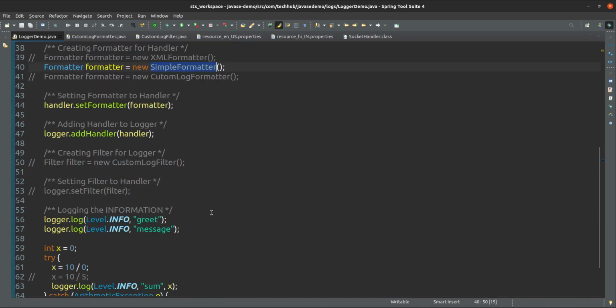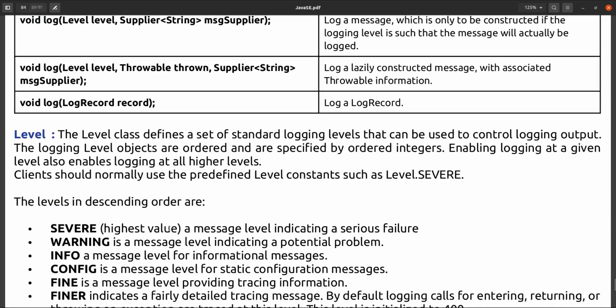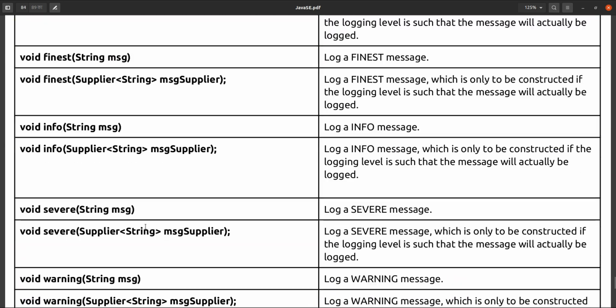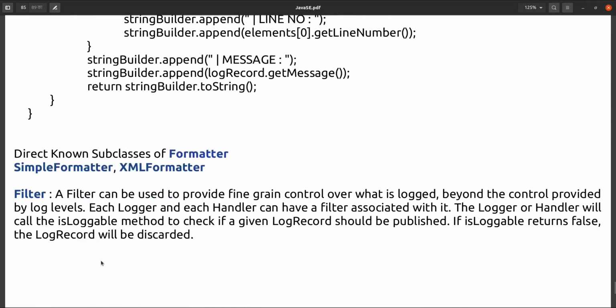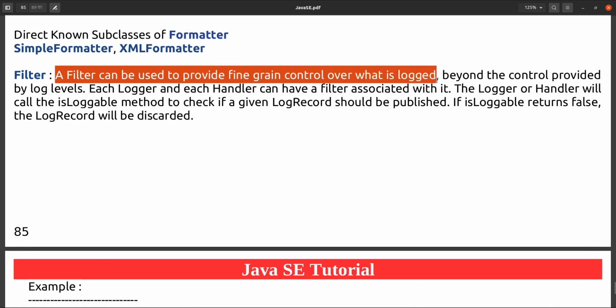Next one is the filter. One more is available, called the filter. What is a filter here? A filter can be used to provide fine-grained control over what is logged. Suppose when logging a record, if you want to skip some logging, or if you want to log a particular record only, in that case you can give the filter for that log.